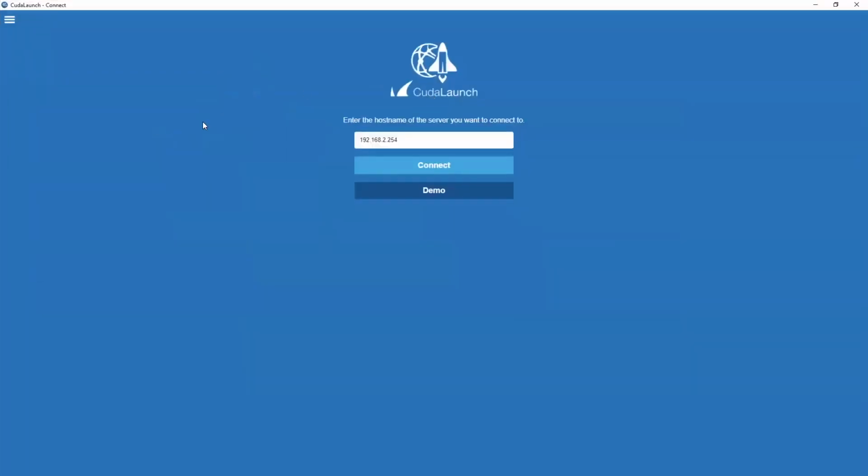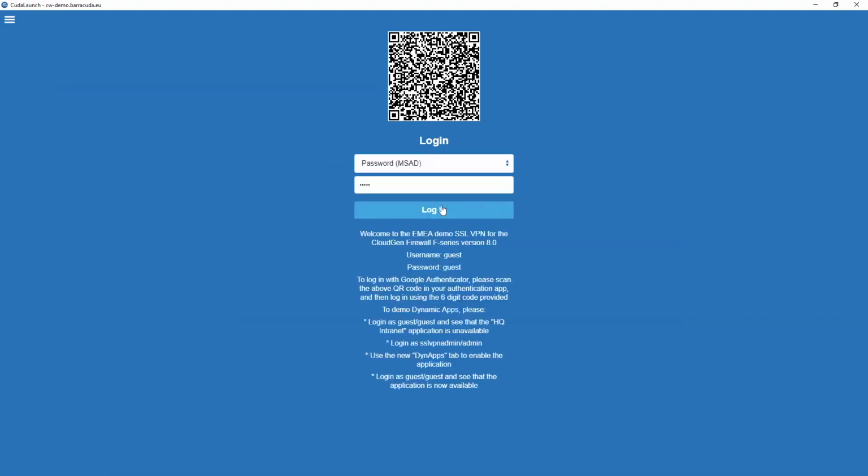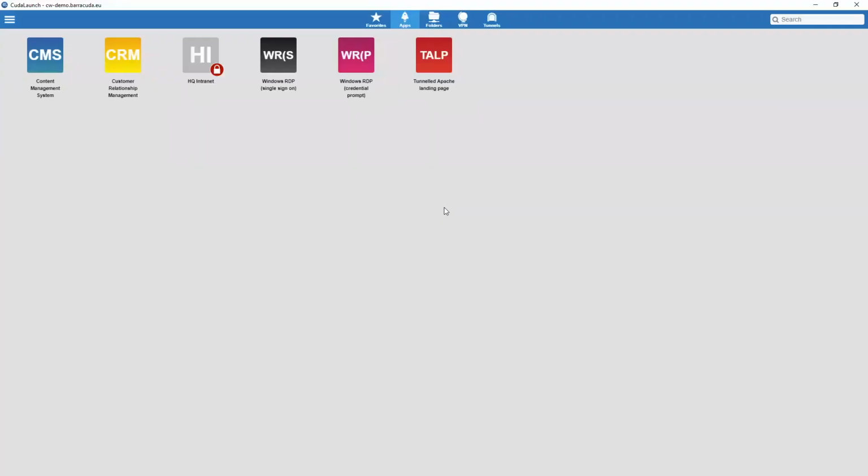Now let's take a look at CUDA Launch. Here is CUDA Launch. CUDA Launch is going to have the same look and feel whether you're running this on your desktop or on your mobile phone or your iPad. I'm going to click on the demo to be able to see some of the different apps that you can publish here. I'm going to log in, and I'm going to be presented with apps that the user can utilize.